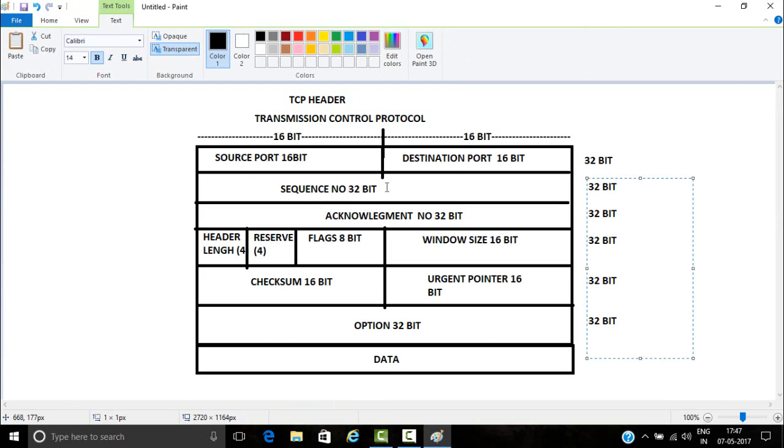So this is your TCP header. In source port, it has a 16-bit value. Same for destination port, it has a 16-bit value. And next one is sequence number. Sequence number is used when the TCP packet is sent for a sync. At that time it uses the sequence number, and whenever the acknowledgements come, at that time the acknowledgement number is used.